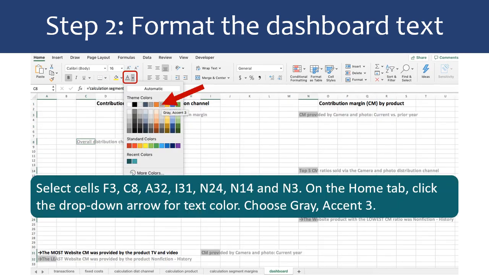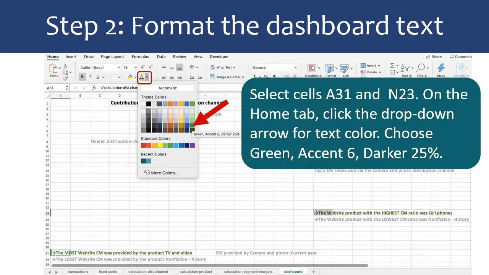Select cells D5, H16, B30, and K32. On the Home tab, click the drop-down arrow for text color. Choose Gray Accent 3. Select cells A31 and N23. On the Home tab, click the drop-down arrow for text color. Choose Green Accent 6, darker 25%.